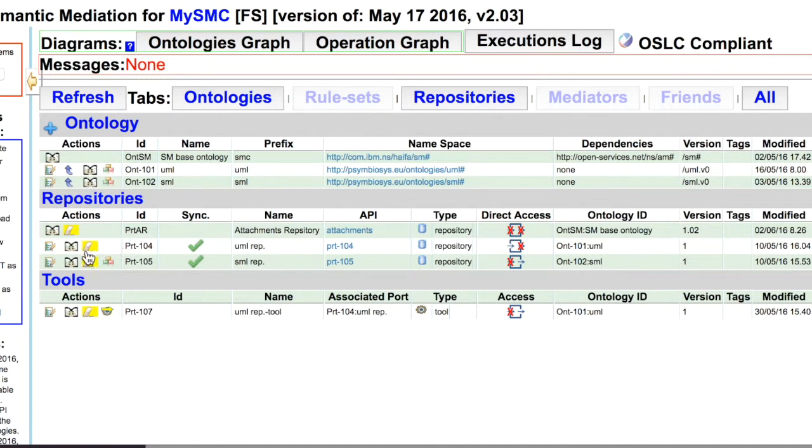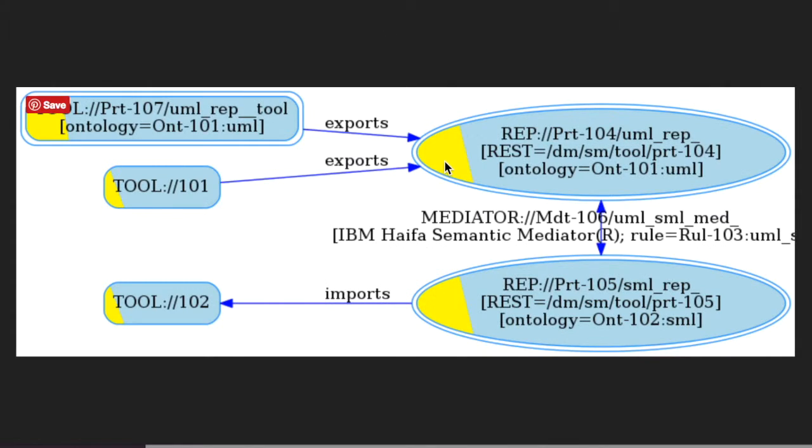We have here two repositories and 2 ontologies, and the configuration can be shown here on this graph. So here is 104, the oval shape here is the 104 repository or service provider, which is using the ontology 101, and here we have the 105 repository that uses ontology 102 SML. They are connected using a rules ontology for matching these 2 other ontologies, and through which we can mediate the content of 104 to the content of 105.